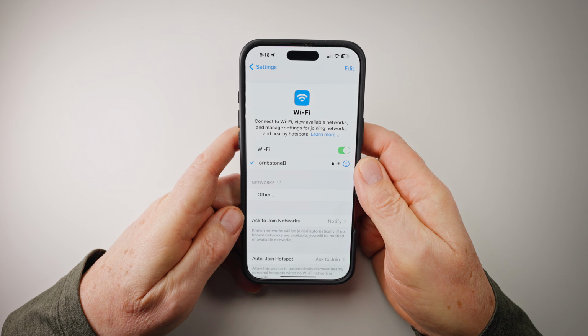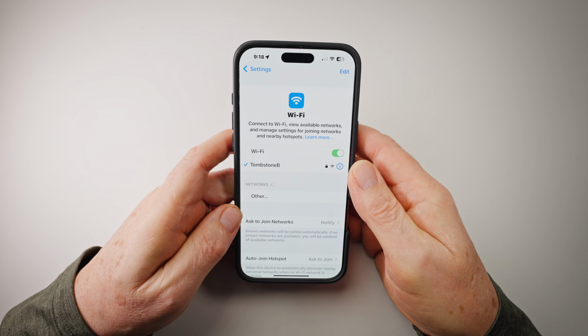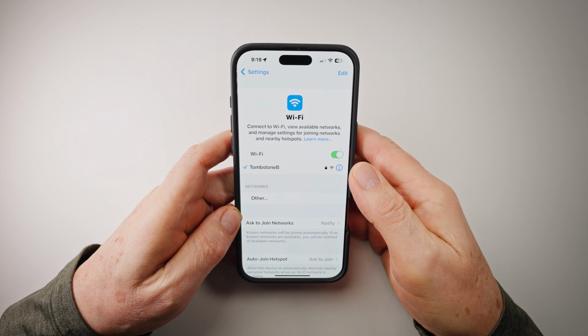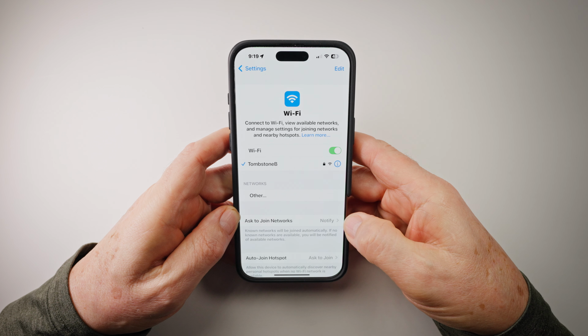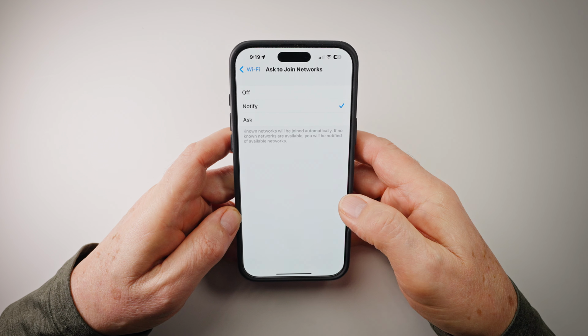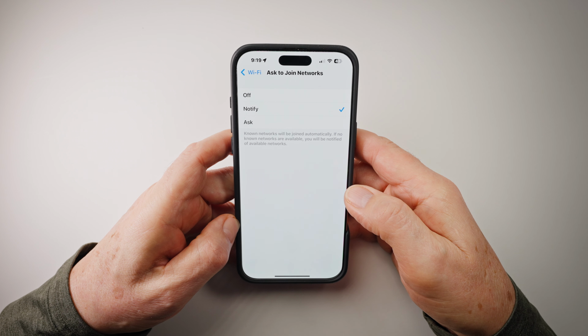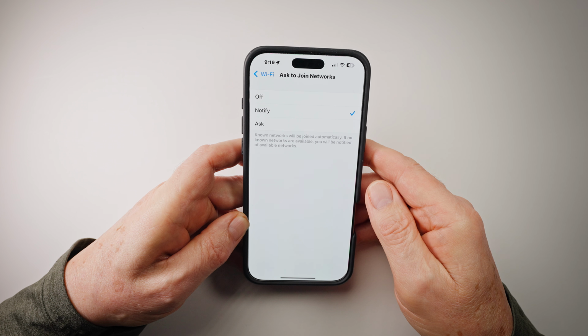Now, section 1, the Wi-Fi. My first recommendation is the Wi-Fi setting. Go to Ask to Join Networks, just here. Click on it. By default, you have three options. Currently, the Notify option is enabled.